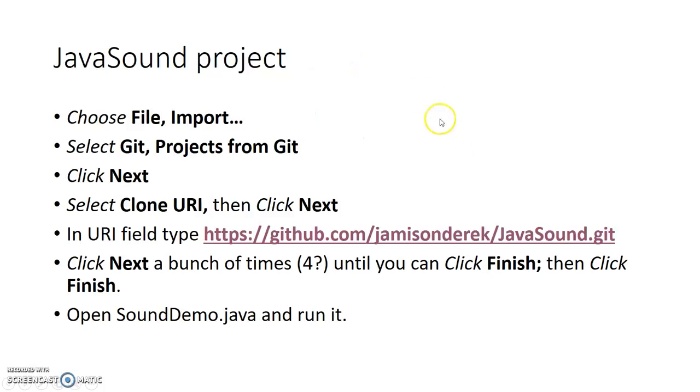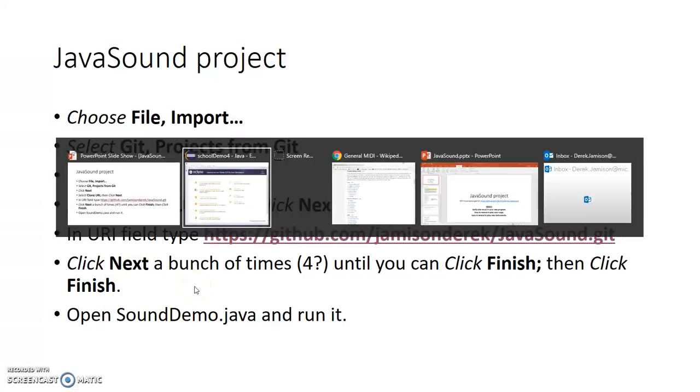So to make this project on your computer, you're going to go File, Import, and then Projects, Next, Clone URI, and then you have to type this in, and then hit Next a bunch of times and finish. So let's go ahead and do that.